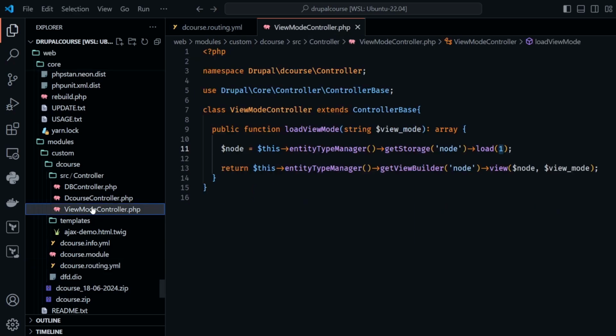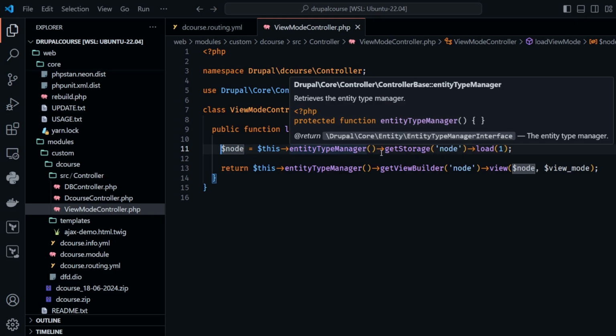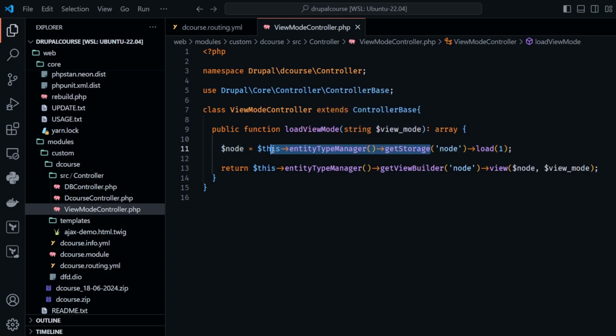And if I visit the view mode controller, you can see it's a simple controller, nothing fancy here. There is one public method, load view mode, and it is accepting view mode as a string. Entity type manager get storage, this is a service I am accessing from the controller base class, so there is no need to inject this service again here. First I am loading the node object itself.